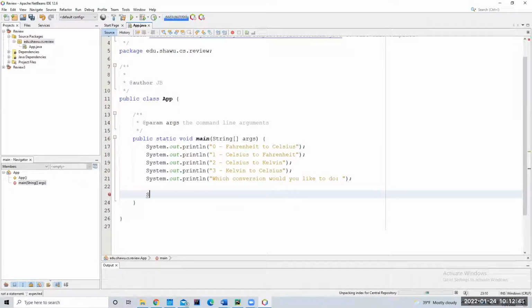So we have to create a scanner. Input equals new scanner. In order to do that, system.in, right? What is my issue with the scanner right now? What haven't I done? You haven't imported it yet.